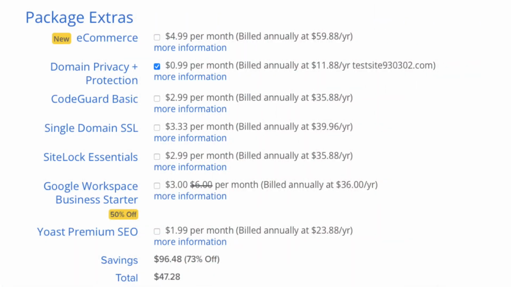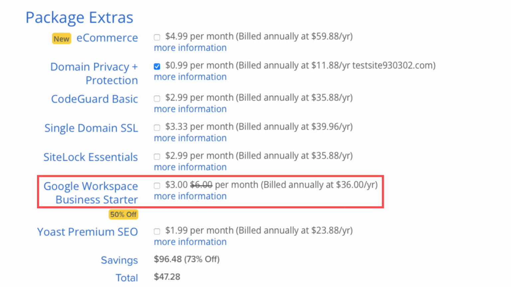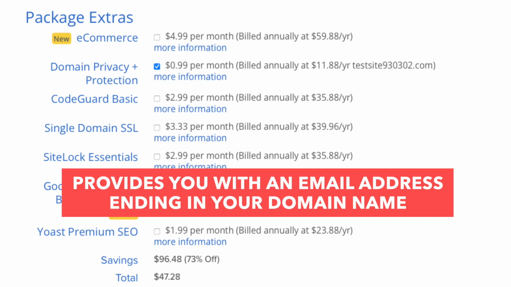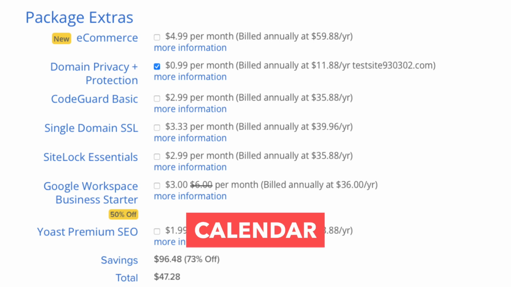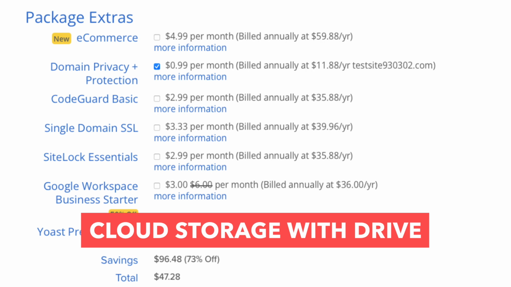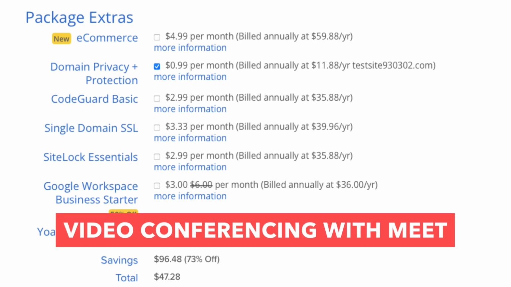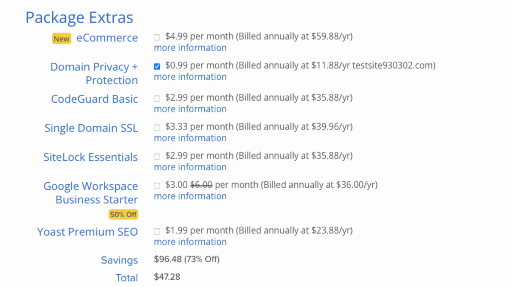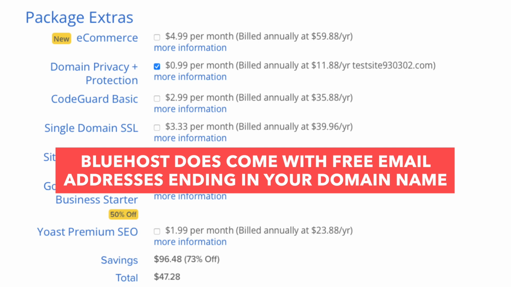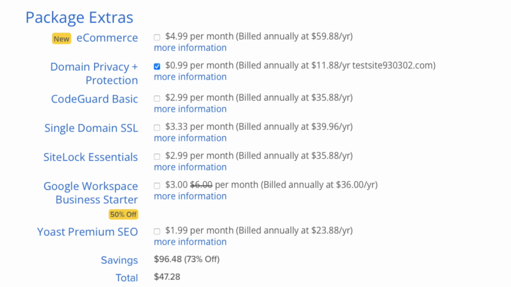It isn't necessary though. The next add-on is Google Workspace Business Starter. This package extra provides you with an email address ending in your domain name along with other features provided by Google Workspace such as Gmail, Calendar, Chat, Cloud Storage with Drive, video conferencing with Meet, and many more Google Workspace features. I do want to note that Bluehost does come with free email addresses ending in your domain name, so this add-on isn't necessary unless you really want to utilize all the added features with Google Workspace.